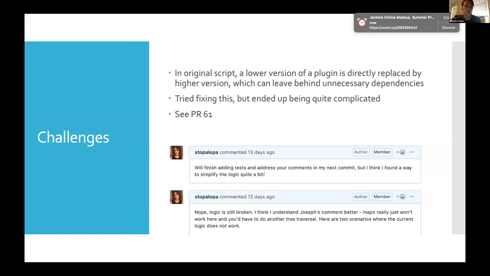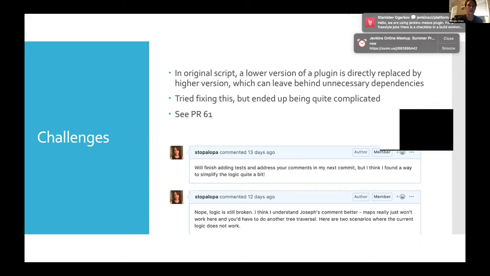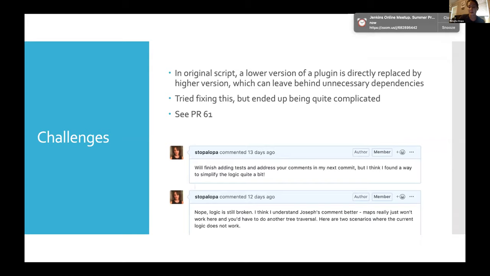And then the last thing that I just wanted to touch on is it's not always smooth sailing. There were a couple challenges in this coding phase as well. In the original script, if you have two versions of the same plugin, then the higher version of the plugin will directly replace the lower version. And if you have any dependencies of the lower version that aren't included in the higher version, these never actually get cleaned up, so you can end up installing some plugins that aren't needed. This is something that I tried fixing, but it ended up being way more complicated than I realized it was going to be. So I still don't have a full solution for that, but I just wanted to share that it was something I tried to do and ended up being more difficult than anticipated.